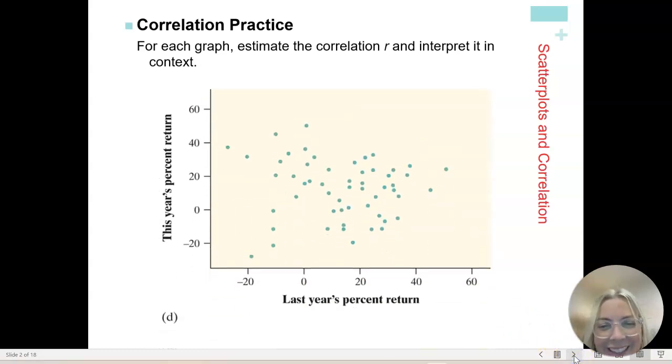Here's another one. What would you give this one? Again, correlation of 0. You've got a potential of going this way, positive. Then we've got a potential of going this way, negative. So when there's so much scatter you can't decide, go ahead and give that an R of 0.